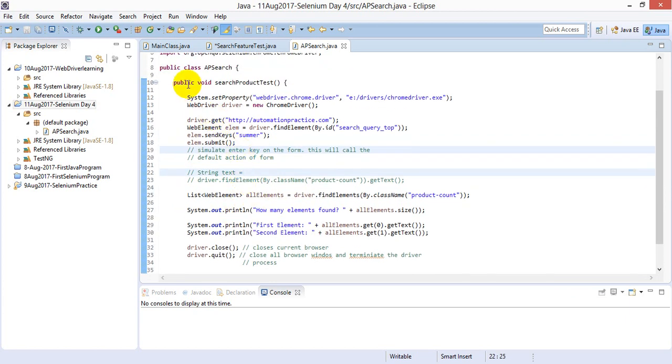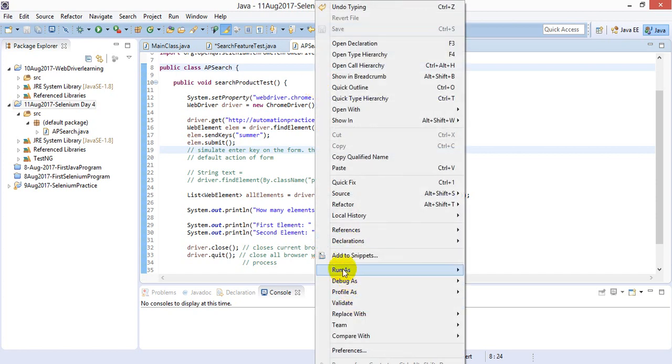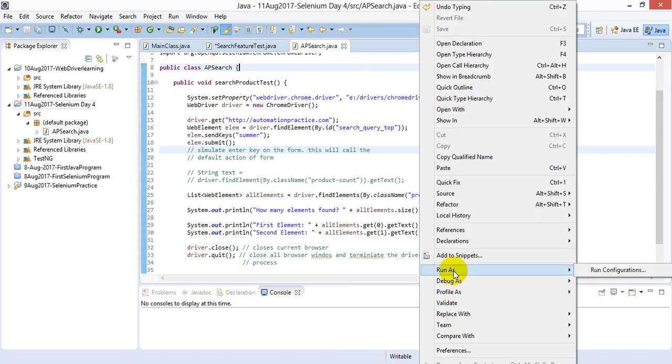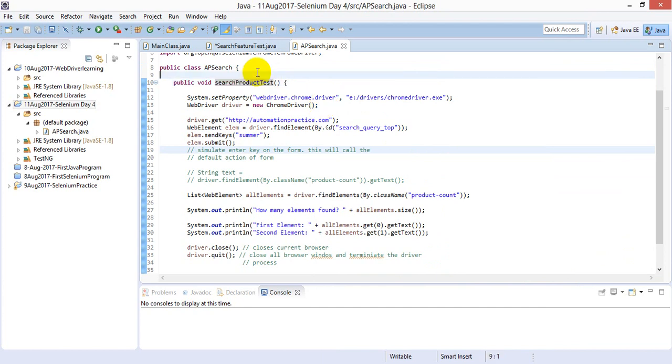All right, so I just added a method. Let's run it. If I right click and say run as, am I getting any option? Run on server, forget this. It is just a run configuration. I'm not able to run this method. How to run it? If I write a main method, that is my entry point, so Java knows to execute the main method. But in this class, there is no main method.